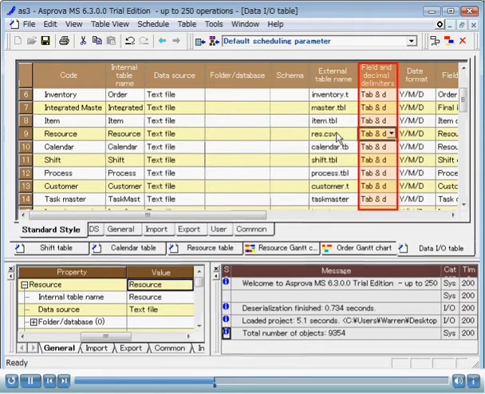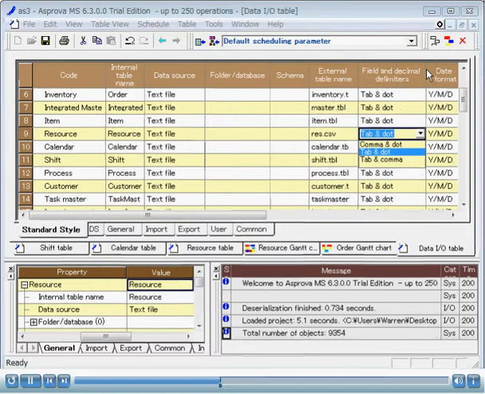The field and decimal delimiters specify the characters used to separate fields and to be used at a decimal point. The field delimiter can either be a tab or a comma. The decimal delimiter can either be a dot or a comma. Set resource to use comma and dot.